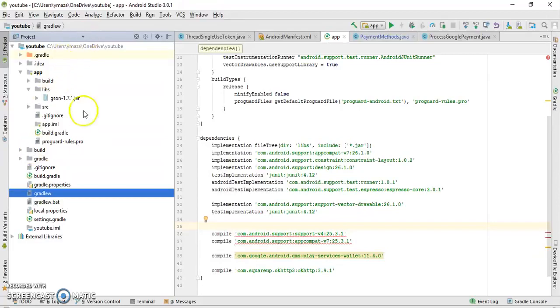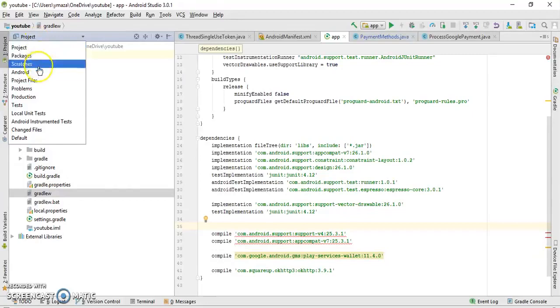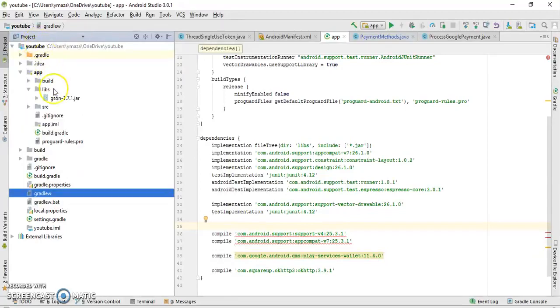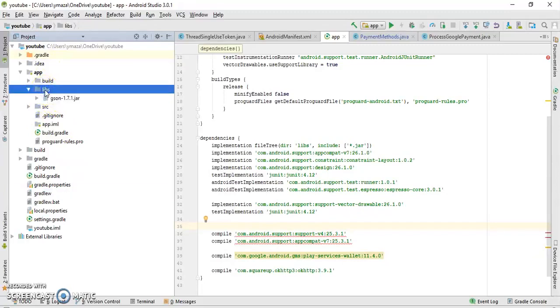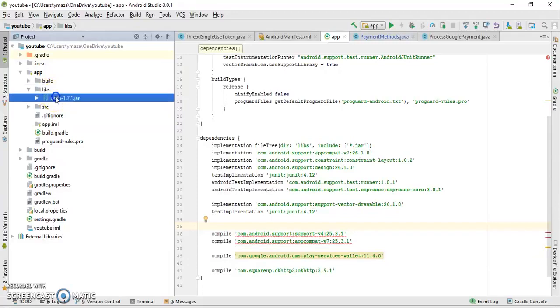Okay, so there's like 3-4 important things I want to show you here. First of all, I'll try to do this in about 3-4 minutes. When you go to project and you go to libs, you'll see that Paysafe is using this library, which is an old library of JSON from Google.